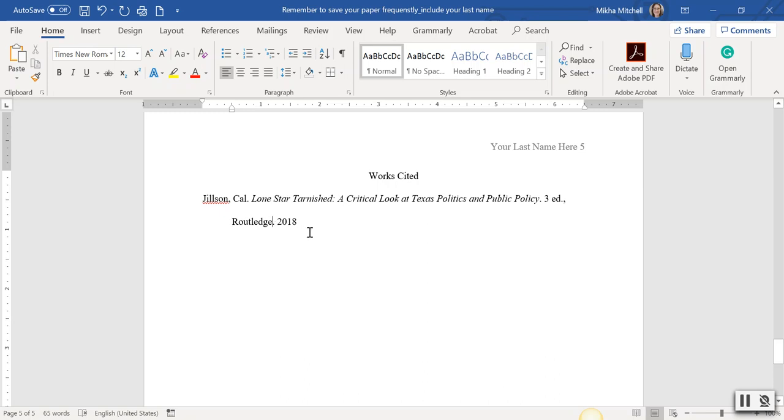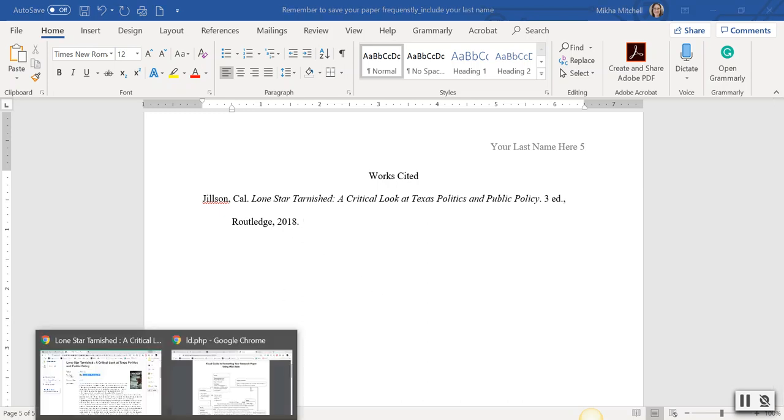Routledge is a publisher. We're going to get rid of that period, but have a comma instead, because we're still giving all the publication information. And then 2018 is the publication date, then a period. If this were a print book, that's all you need. But we are citing a book that was published online.